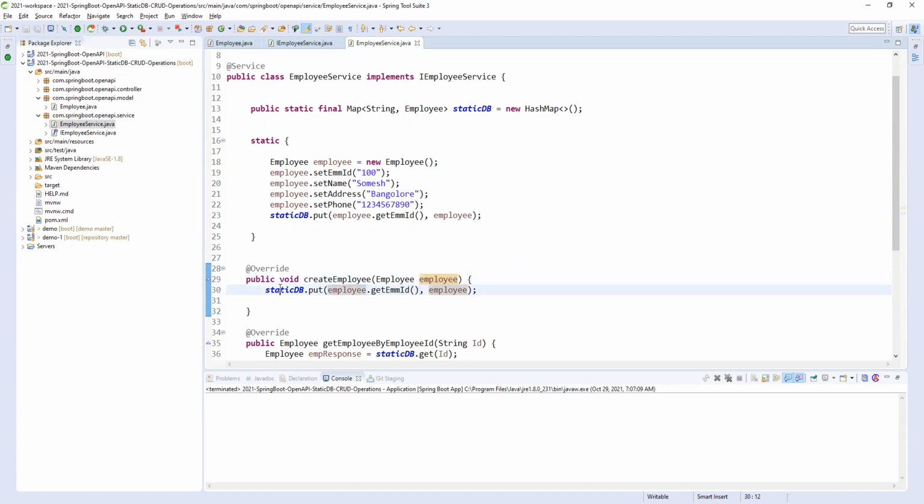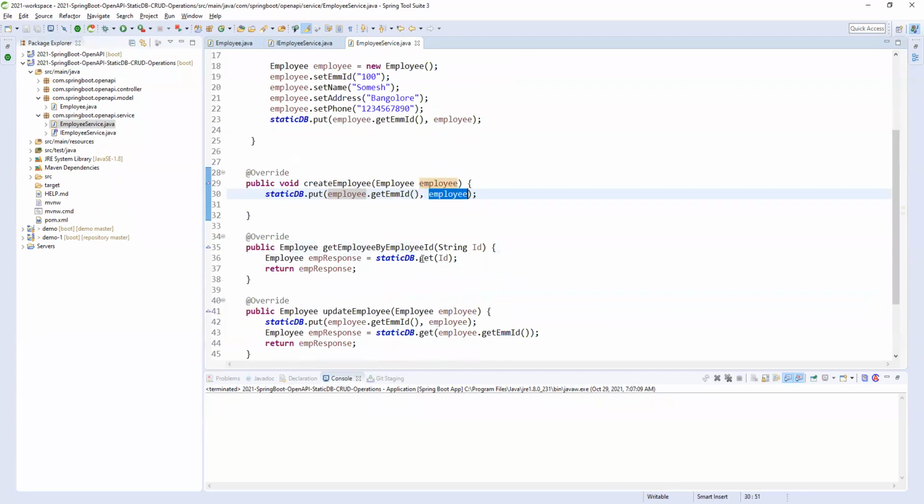So map.put, which means this is the map, right? So staticDb.put(employee.getId()) is nothing but the key of your map, and the employee object is the value. So like that we can create and save any number of employees here. And get employee by id.